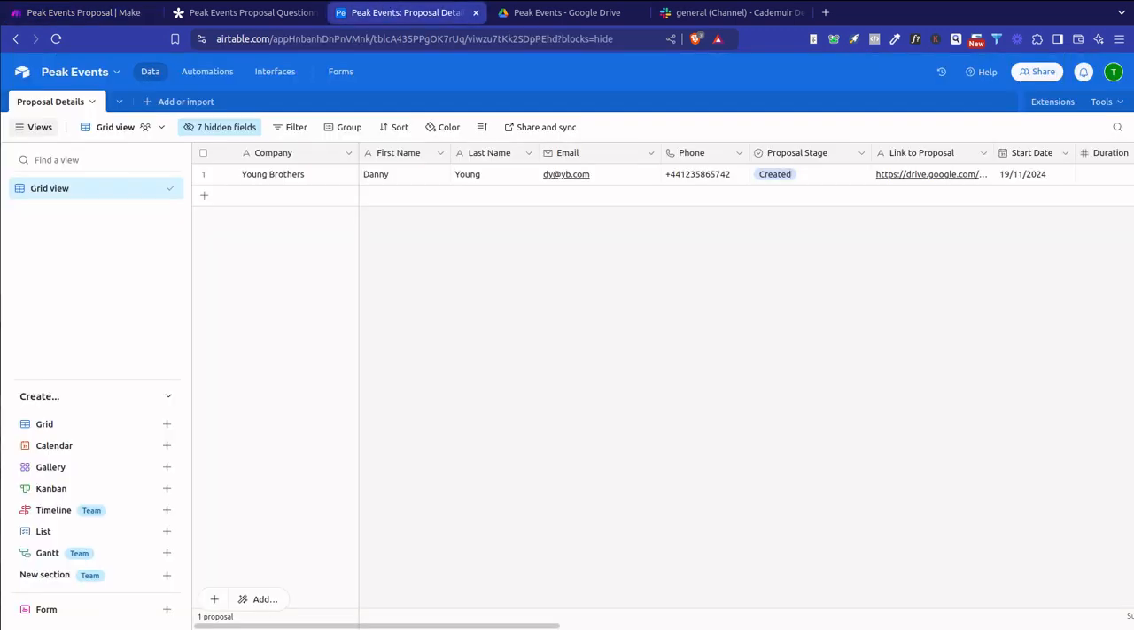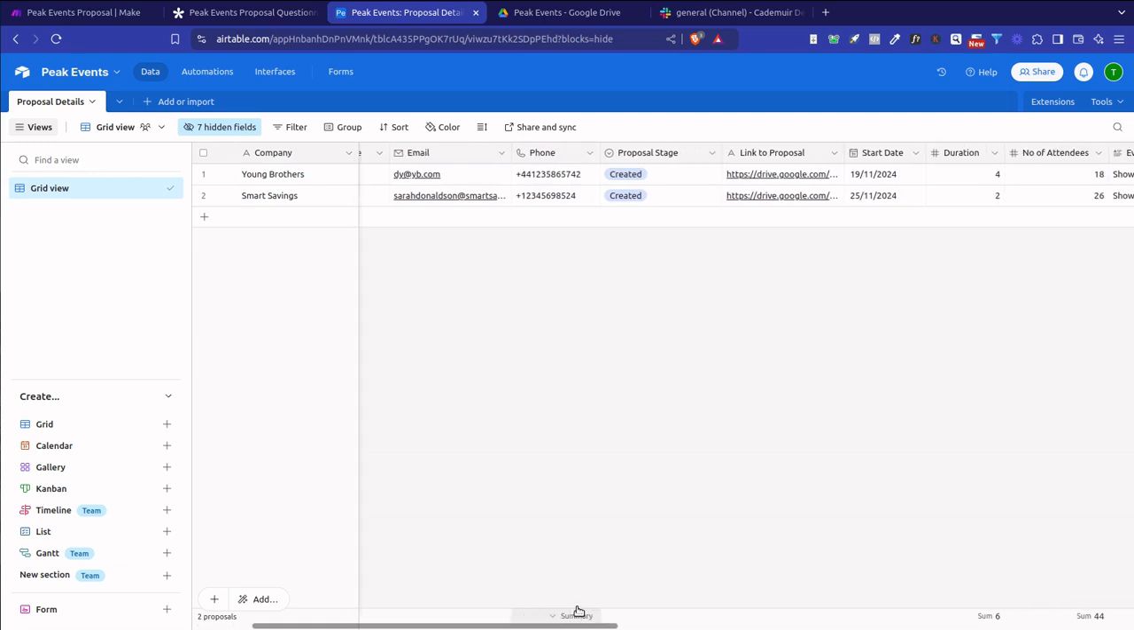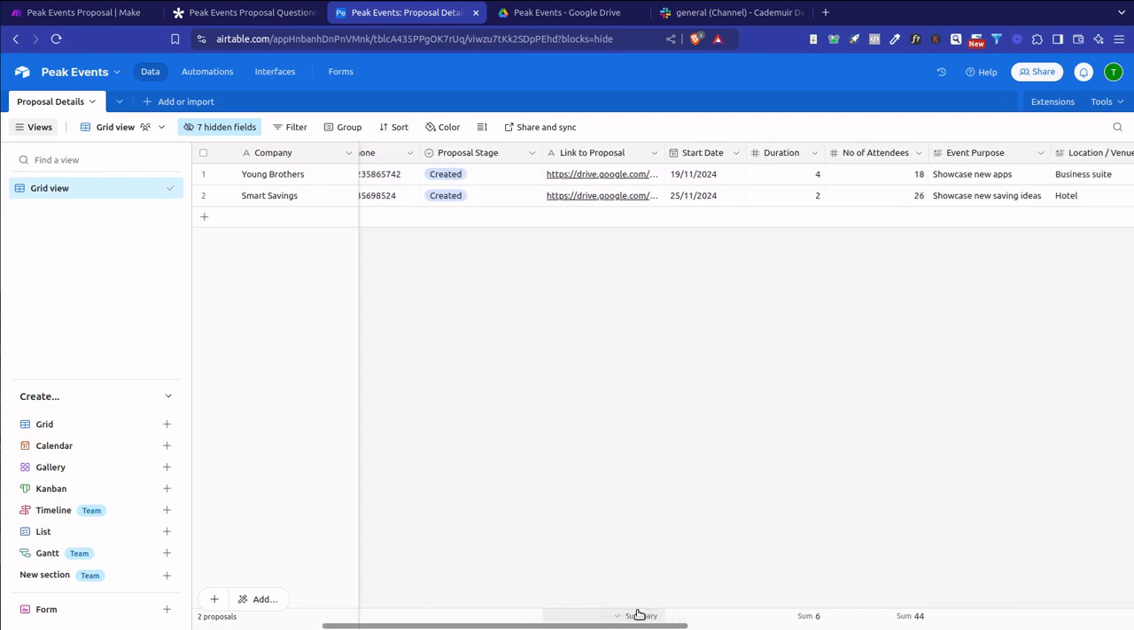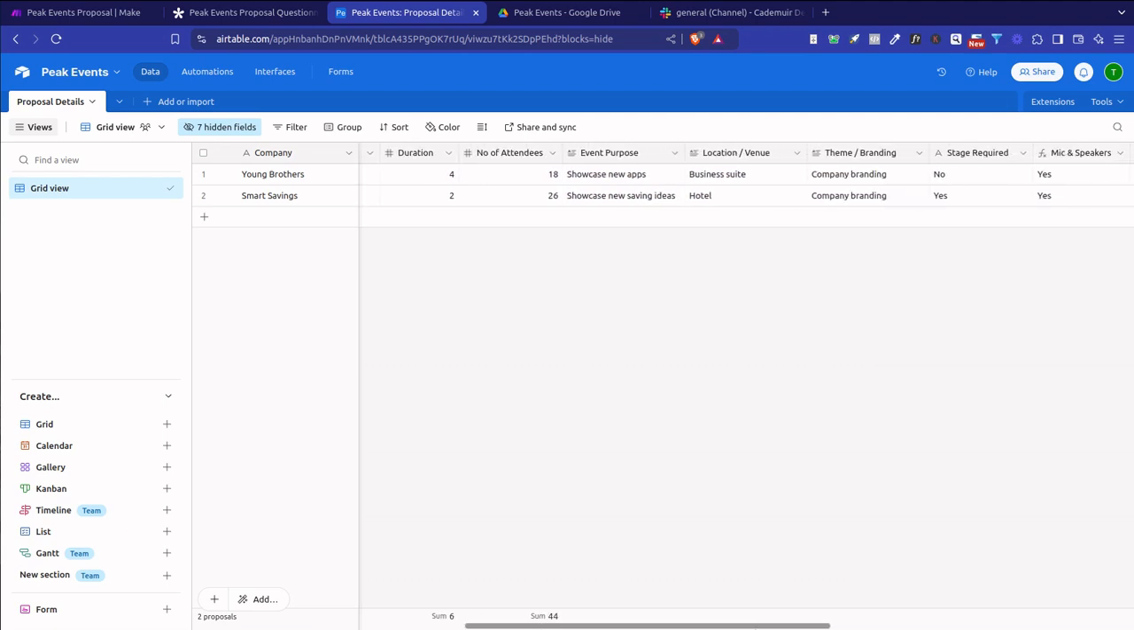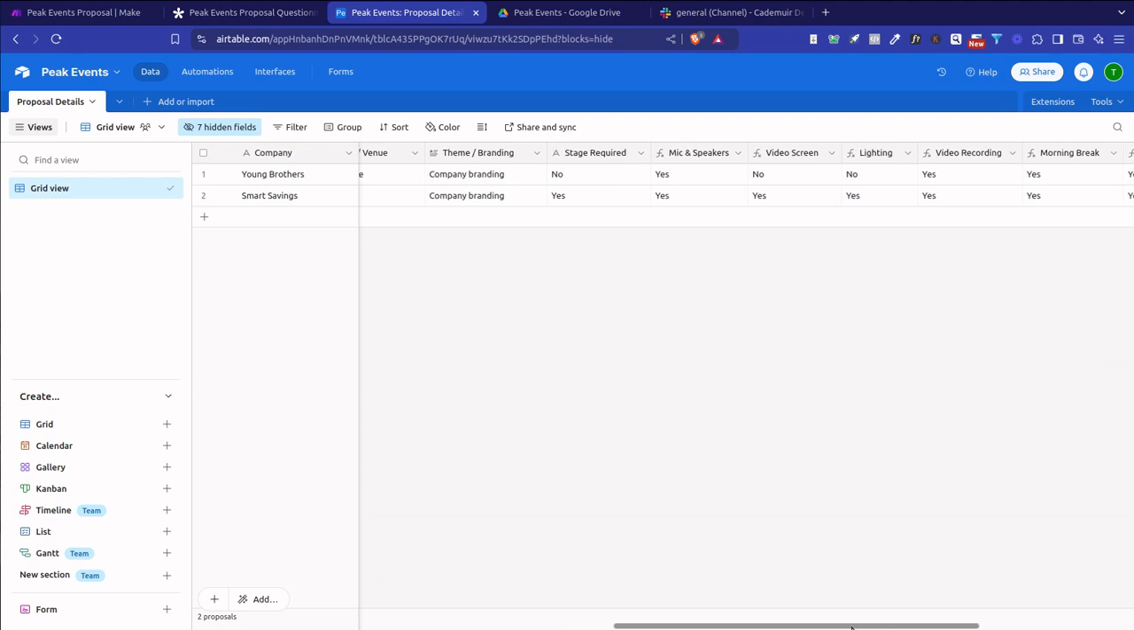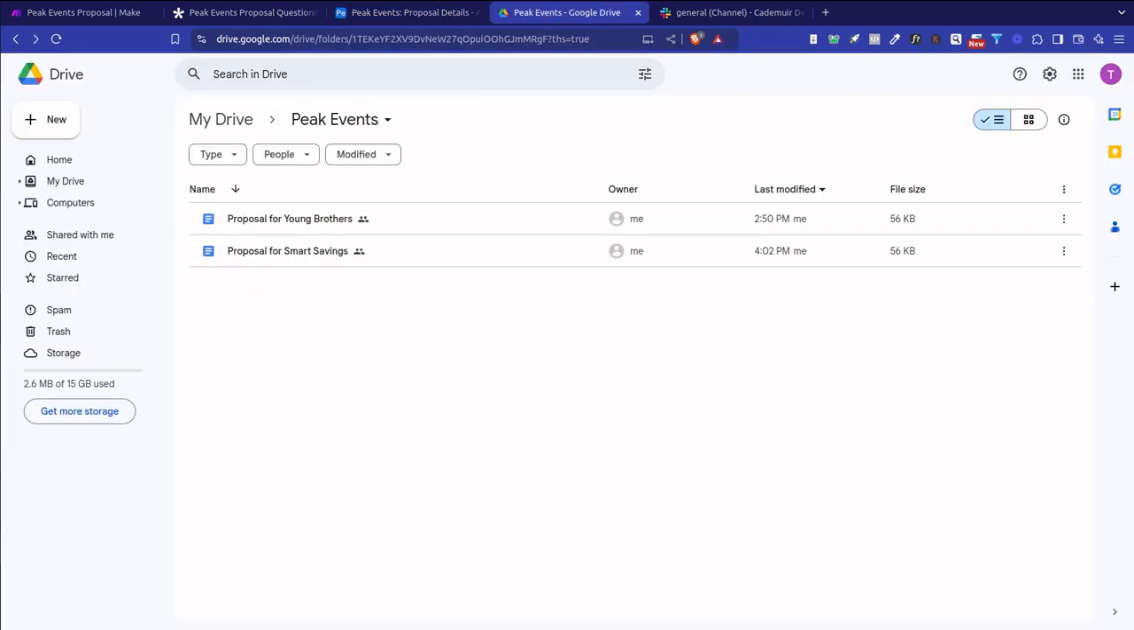The first is Airtable, and you can see that a new record has been created for Smart Savings, including the link to the proposal. If we move along to view the other fields, you can see that all the data which was entered into the form has been saved. And if we go to the Peak Events folder in Google Drive, you can see that the new proposal document has been created and saved in this folder.